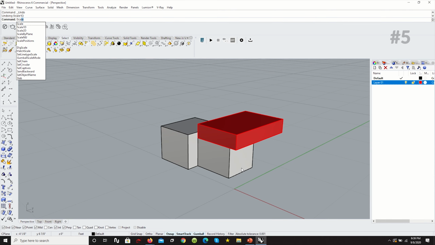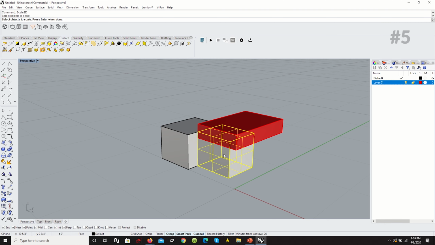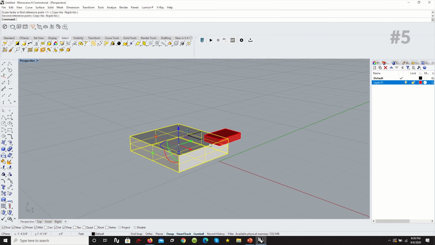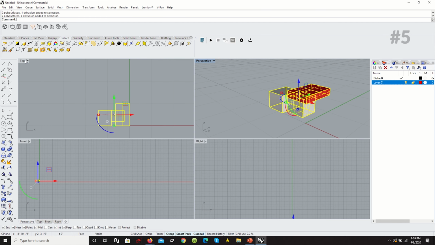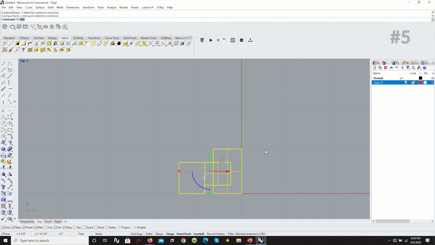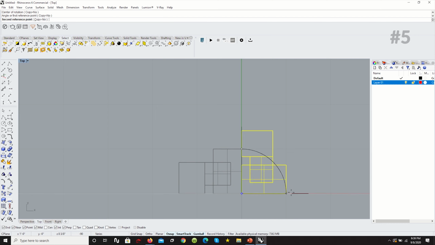Scale 2D. So when we do scale 2D, we select our objects. This is my first point, that's my second point, and everything is going to scale away from the point in this direction, just like that. Another transformation tool is rotate. So if we go to the top view and click rotate right here, so now we click our base point and we select the edge about which we want the object to rotate. So we'll do it right here.